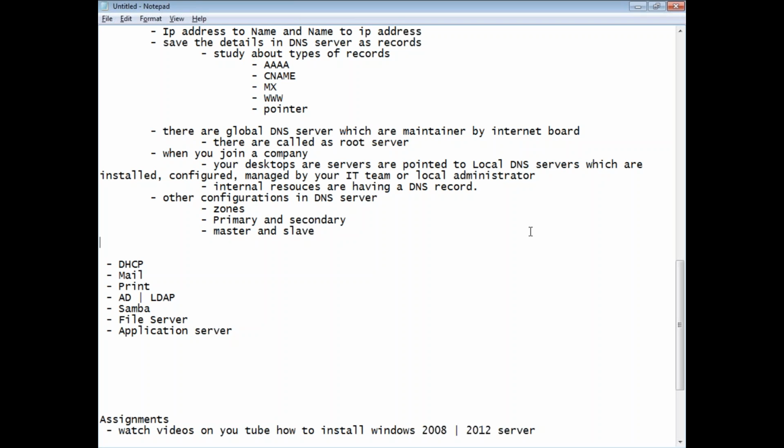IP to name, name to IP. If you don't remember, remember this: your phone, which you always have in your hand. Telephone number to name, name to telephone number.